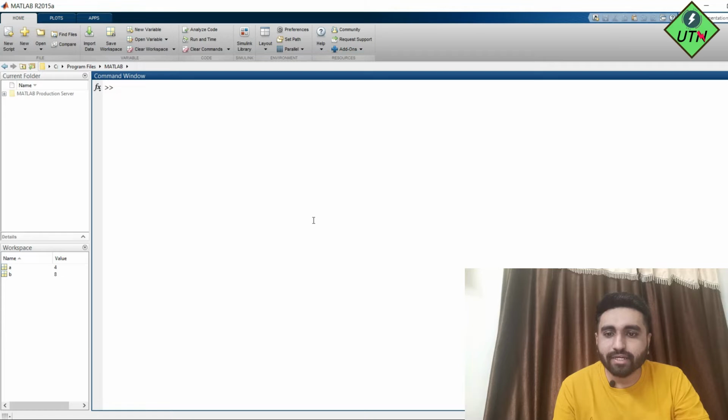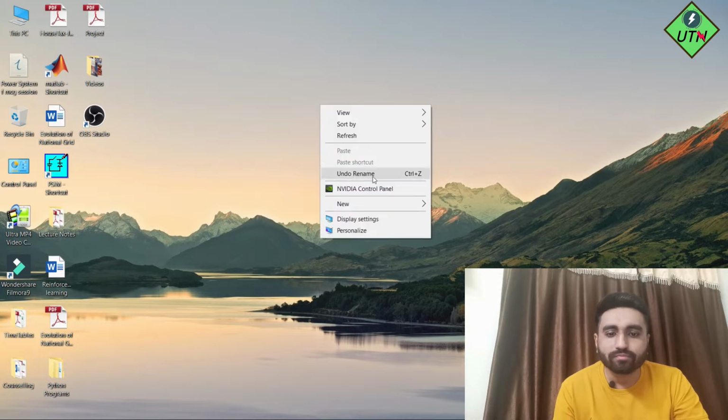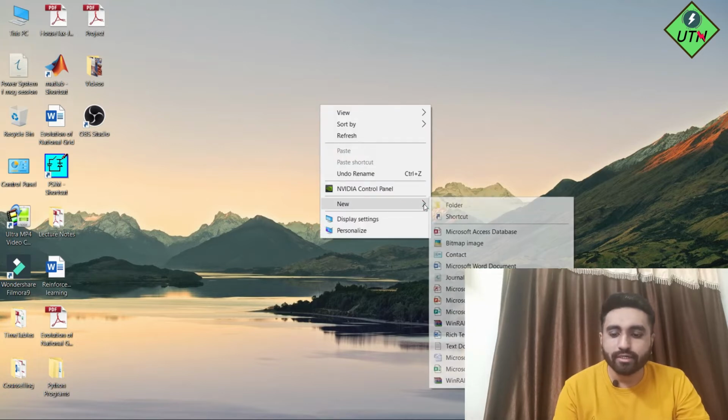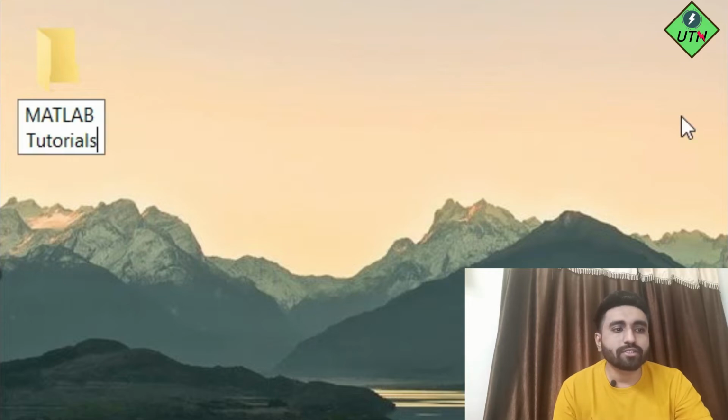So here is our MATLAB screen, that is our home screen of MATLAB. Now the first thing we need to do is create a folder in which we are going to do our programming file. So first of all we will create a folder on our desktop. Right, we are going to form a new folder and let us give it the name MATLAB tutorial. Okay, so this folder has been created.